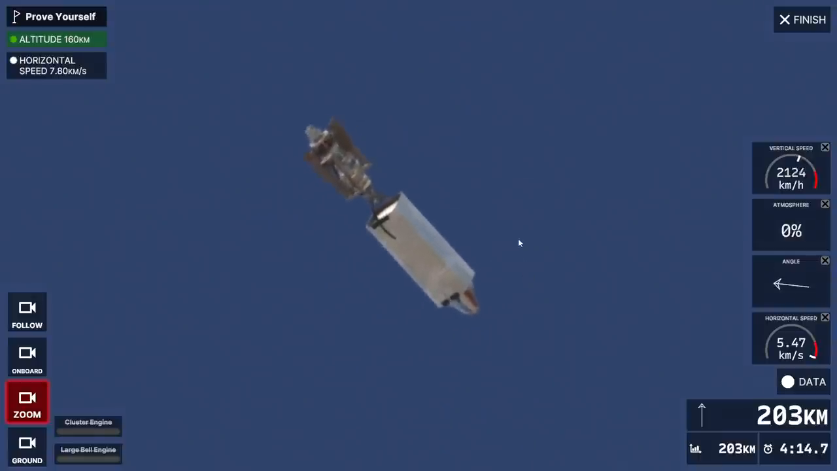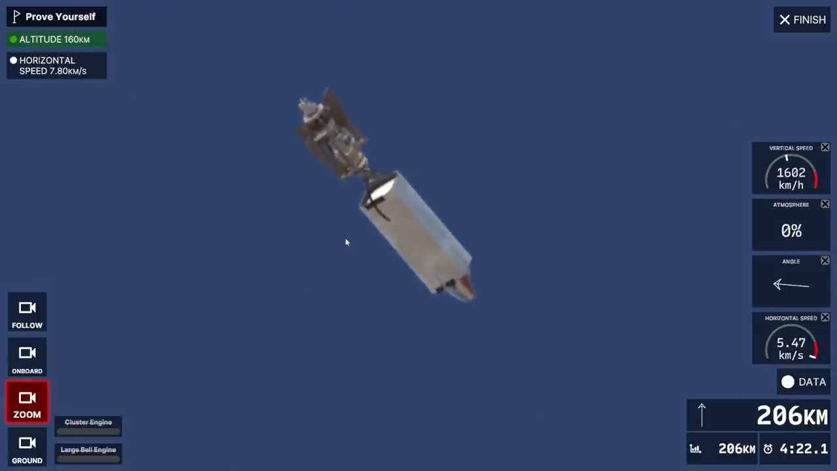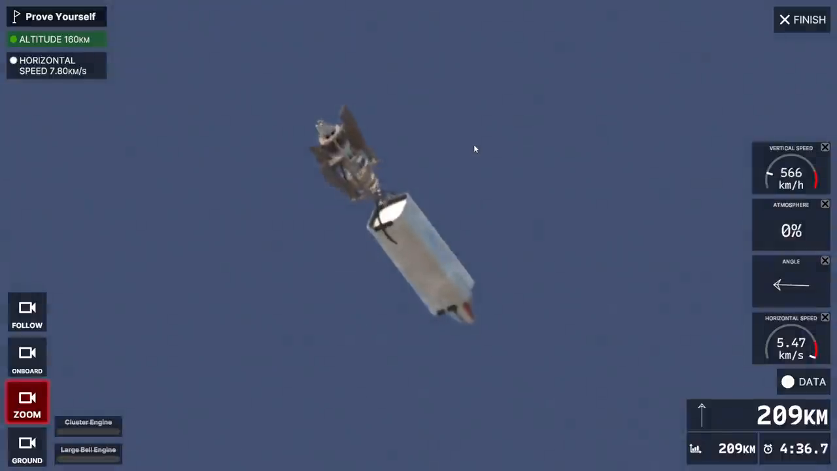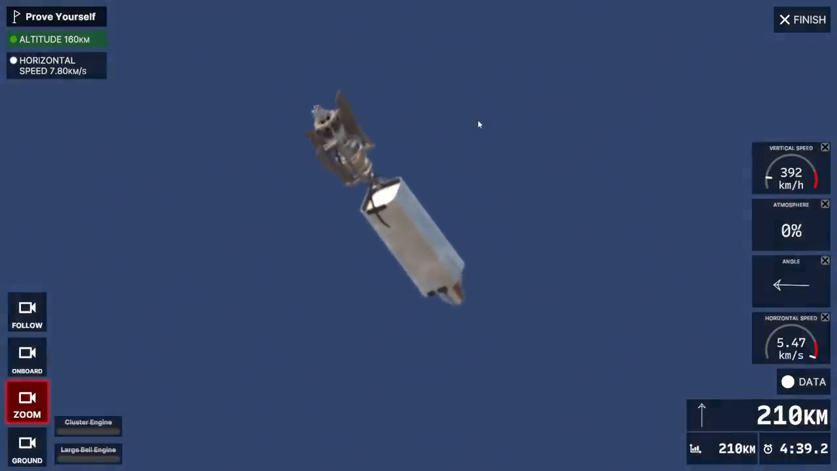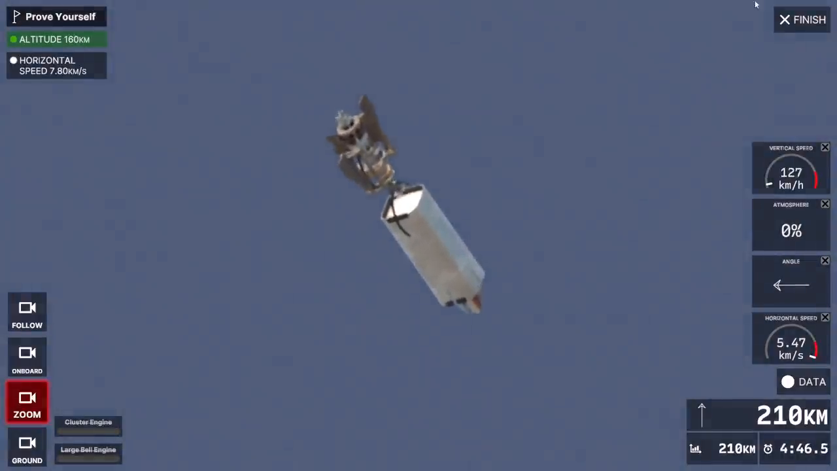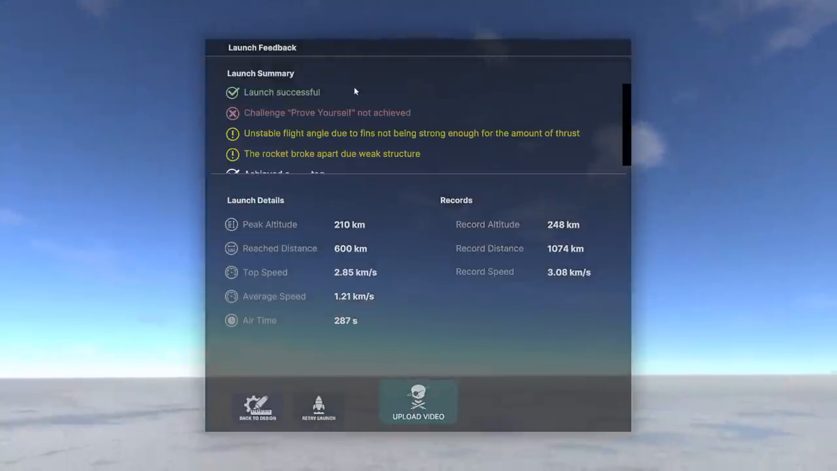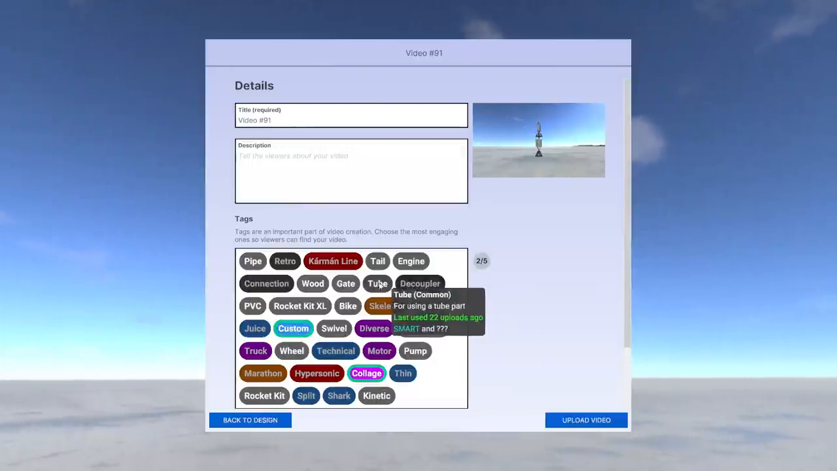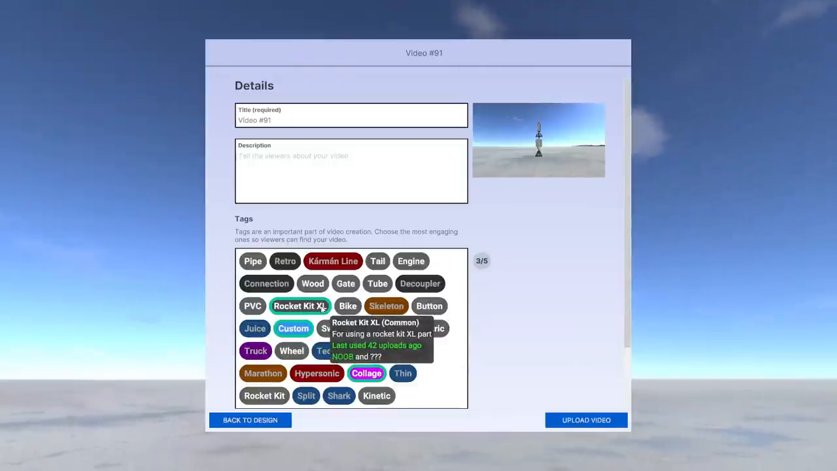So, okay, that is the verdict with this engine as far as I'm concerned. I don't think it's a good replacement for the compact engine. But our structural integrity is sure tenuous. We managed to make it this time without reinforcing anything, unlike the last time we broke up. Okay, 210 kilometers was our apoapsis, so finish. Done it, I'll upload it anyway. Collage, custom, fine, I'll throw in Rocket Kit XL. I should get points for bringing that to space.